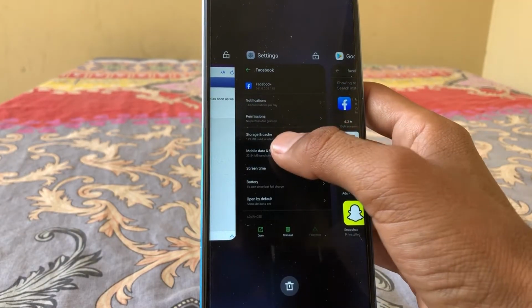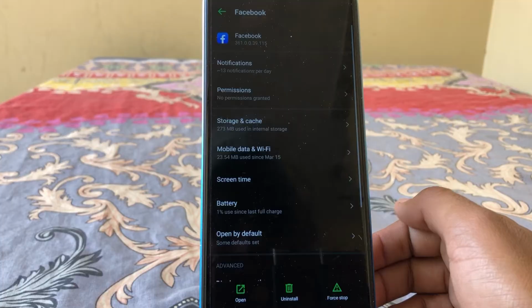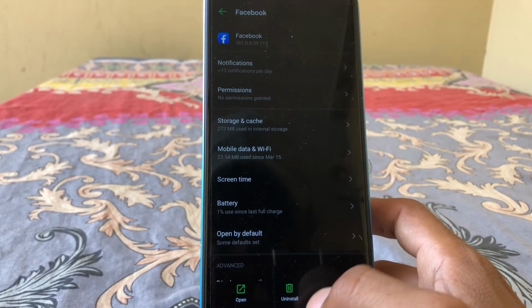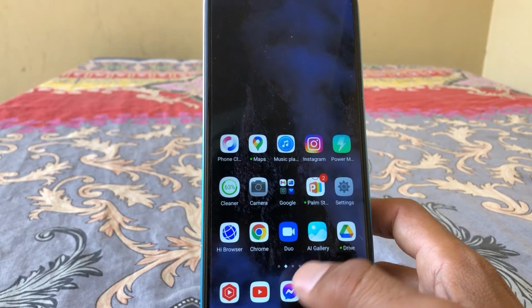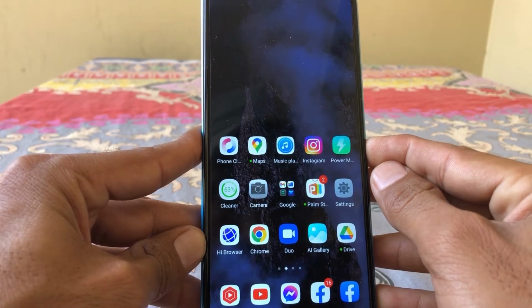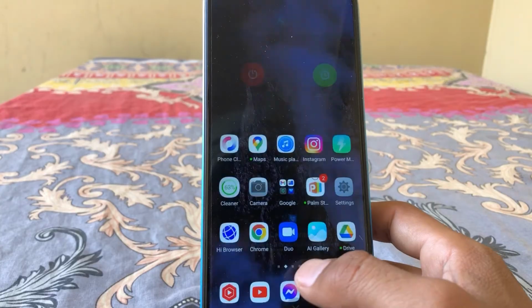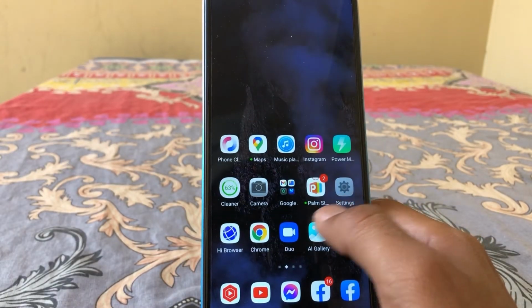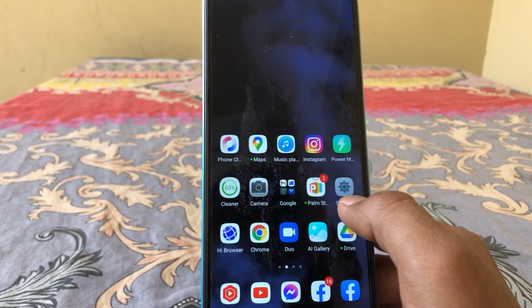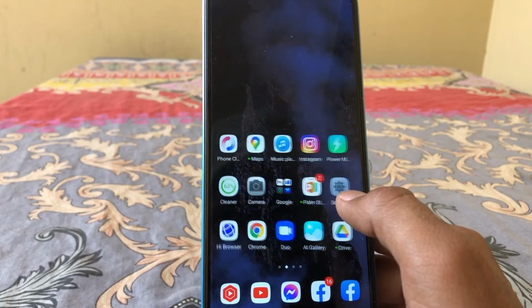So again open this page and you have to uninstall your Facebook from here, and after that you have to restart your phone and then reinstall the Facebook app, and I will continue. After doing these all the things, your problem will be fixed.